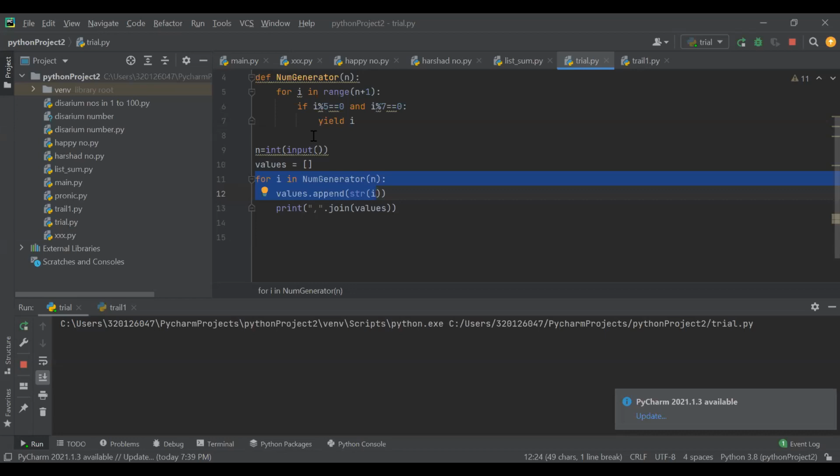Okay, then input. If you pass this input inside this, it will take an input from where your program is going to execute. First of all, line number 9 will take an input from your side, then it will call this function number generator, then it will go inside this and try to run whatever logic you have written with respect to 5 or 7, right? And based on that it will generate an answer, right?